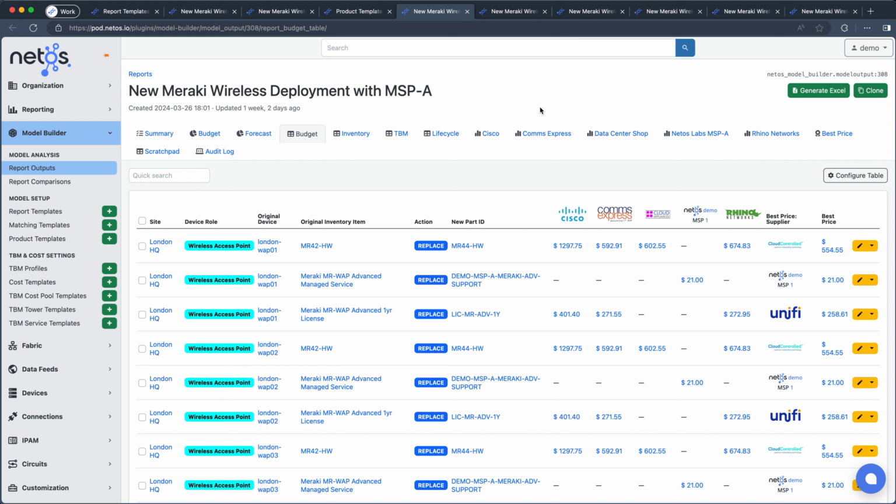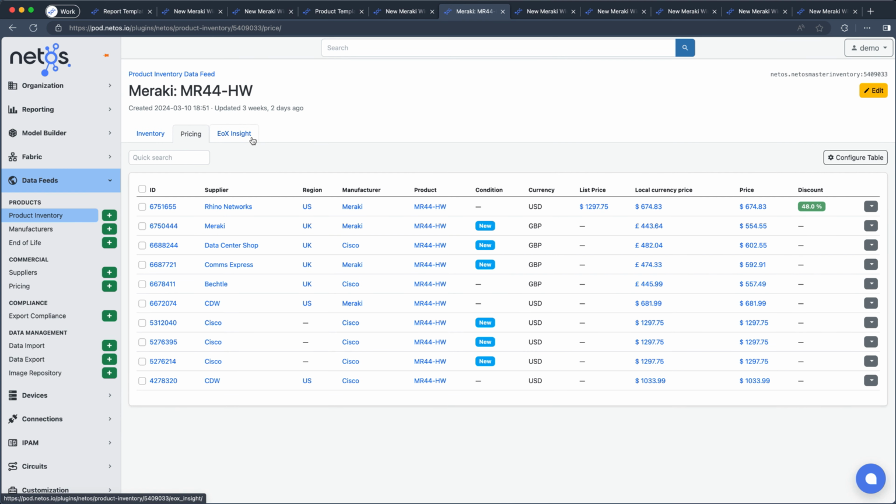The budget table provides a breakdown of changes and additions, as well as pricing from our selected suppliers. The best price column includes the best available price from all pricing records within the data feeds, in addition to selected suppliers in the report. We can drill down to check all available prices from each supplier.